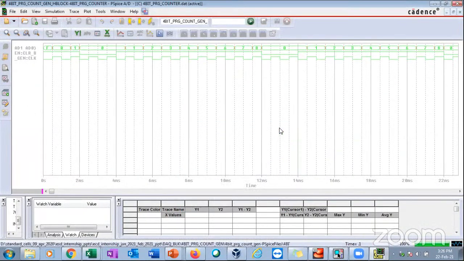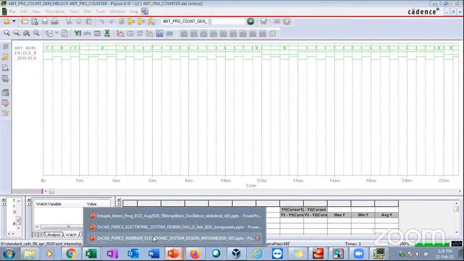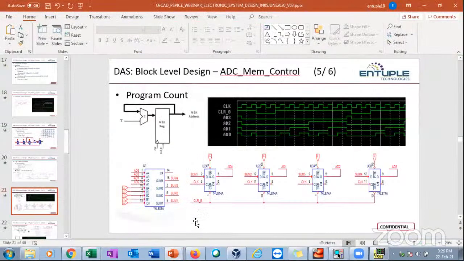Okay, so you can see the counter is used to generate the addresses, okay? And you can see the addresses getting generated starting from 0 to 8. And once it counts 8, it again gets reset, and then it counts 8, okay, upon getting the clear pulse. So after this, what else we have?